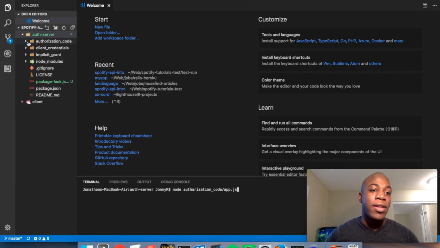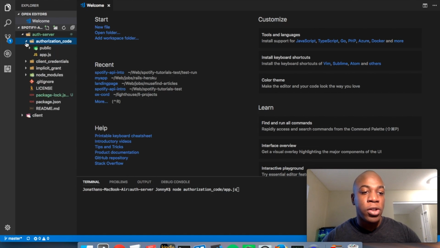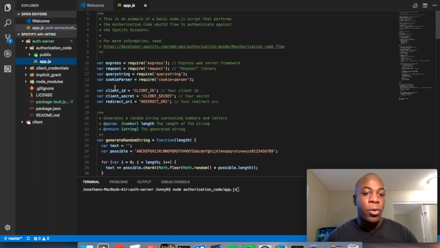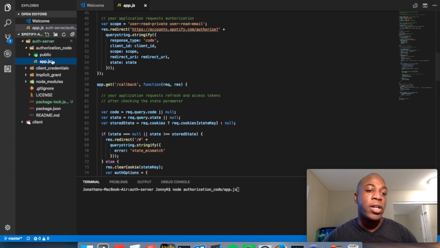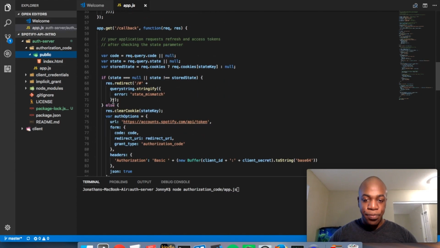You'll notice that the folder has 3 parts to it: authorization code, client credentials, and implicit grant. As I mentioned, the only one we're going to be using today is authorization code. And here there's the app.js server file with all the code that we need to get authenticated, and a public folder with the actual HTML.